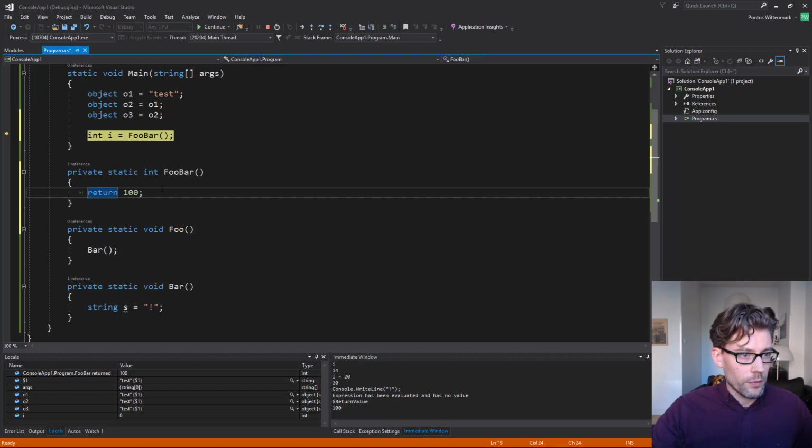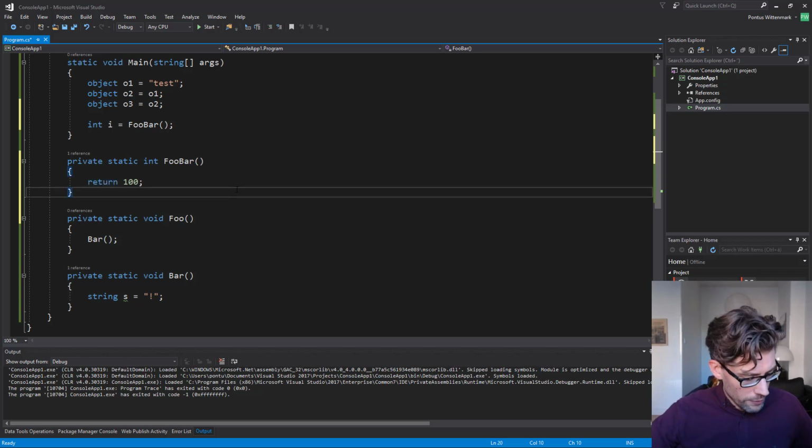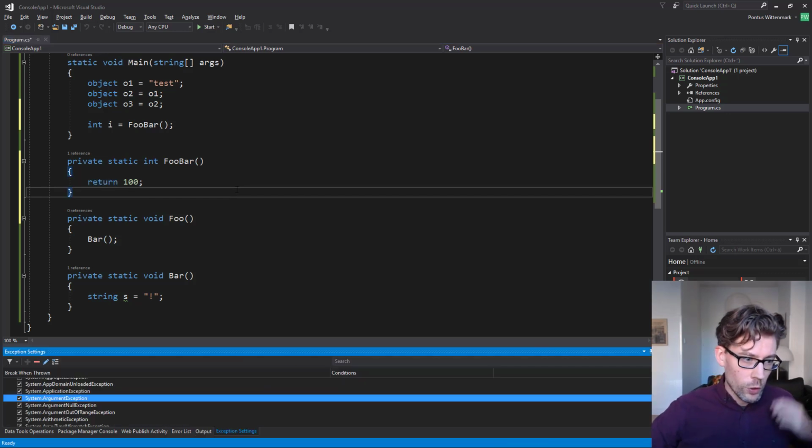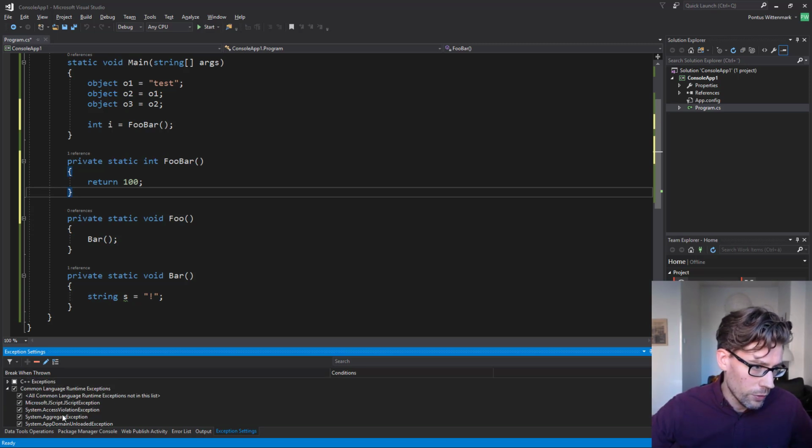Okay, now let's have a look at some exception settings. I'm going to go Control-Alt-E here. So here we open up the settings for this in Visual Studio. Which exceptions should cause the debugger to break, for instance. So we can see here common language runtime exceptions. So basically break when thrown.